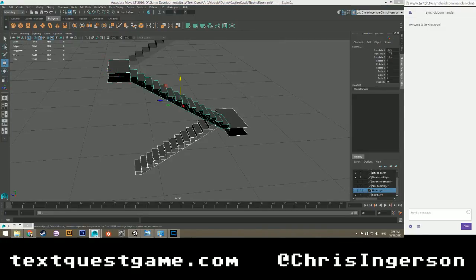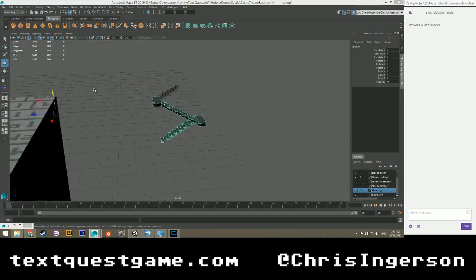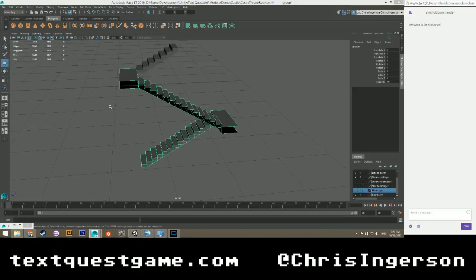Get all that. Group it. Oh, except I didn't group it. Control G, I think. Bam, that gives me a group. Which is, of course, off center, which is fine. This is just going to be temporary anyway. So we're going to duplicate that group. Then let's move that group down.